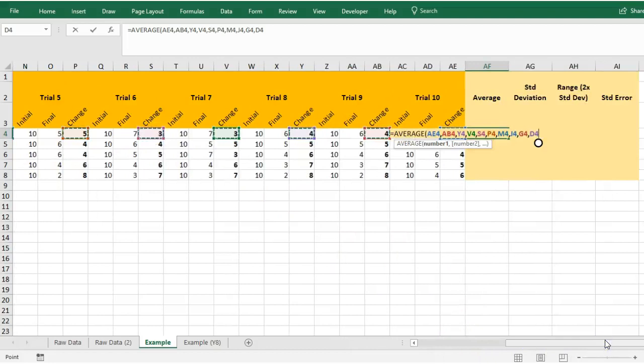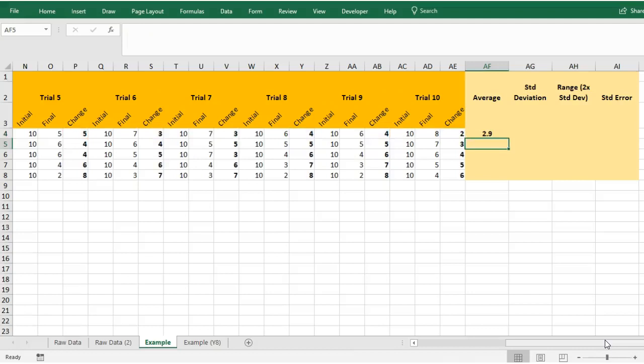Now I'm going to go enter. And there's my average, 2.9. So it's taken all of those numbers from those cells and averaged them.